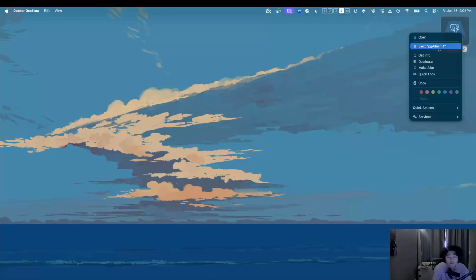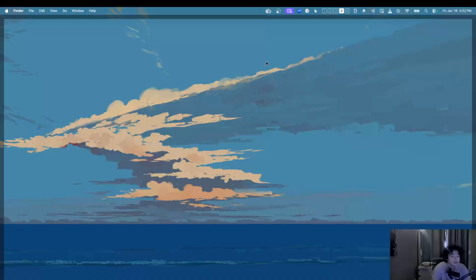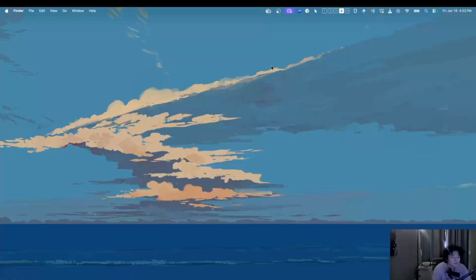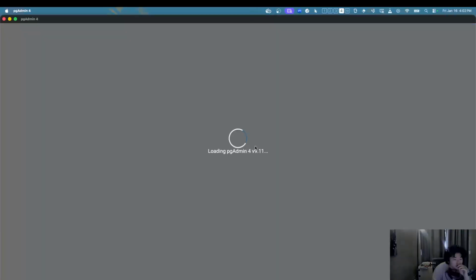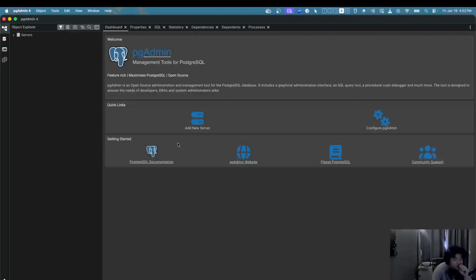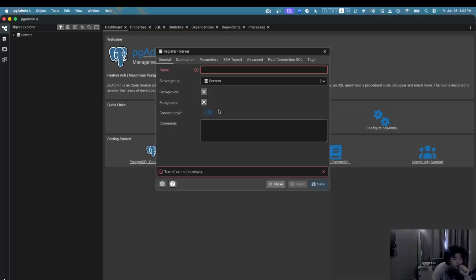Get this garbage out of my screen. Now we have pgAdmin on our thing here. Should boot up now. So pgAdmin for Postgres. Okay, so now it's able to look for servers and stuff. Let's add a new server. I think it's called tinyurl server group, and we don't care about that for now. Yep, connection.